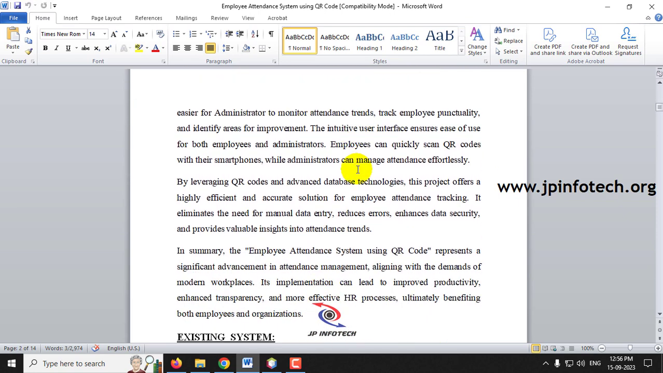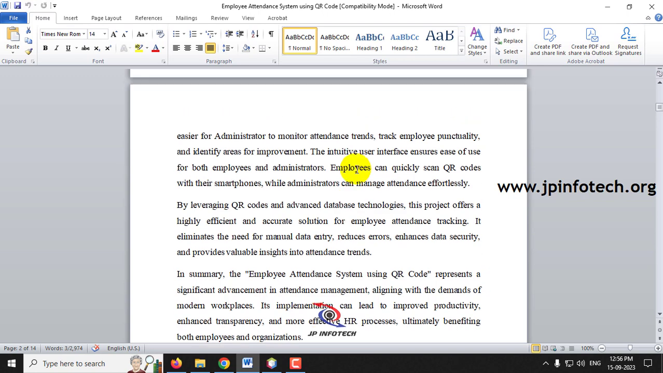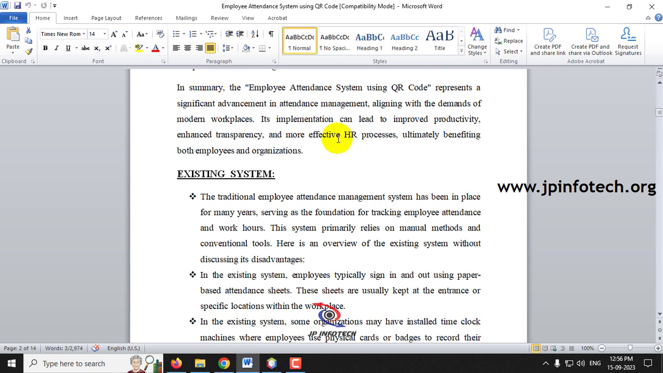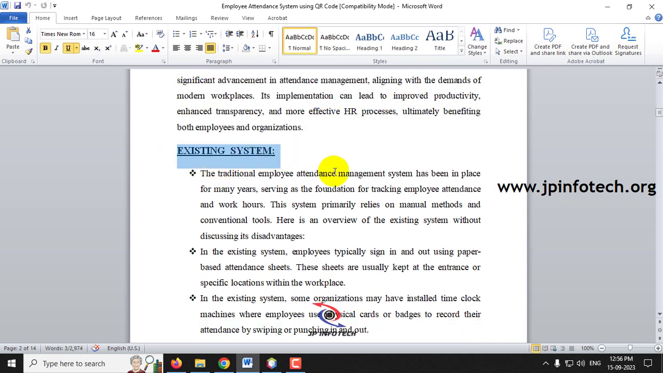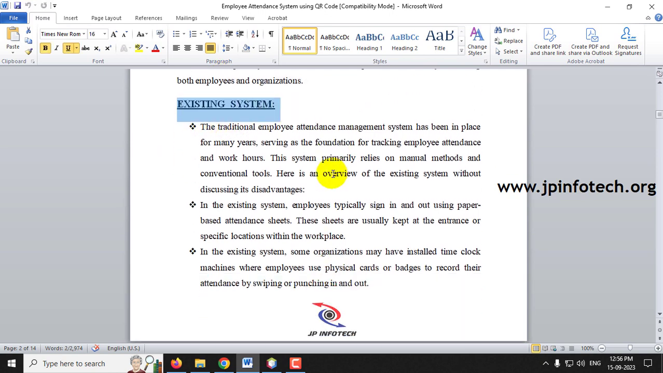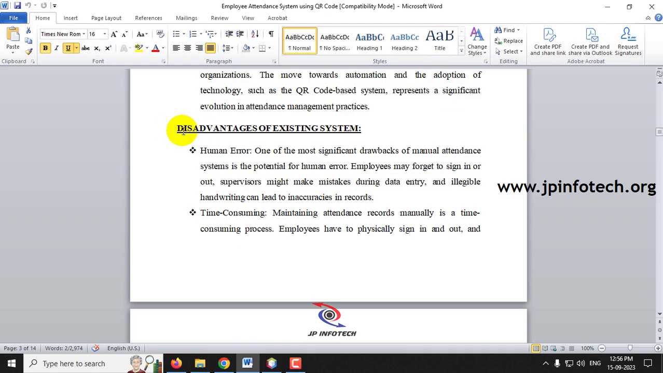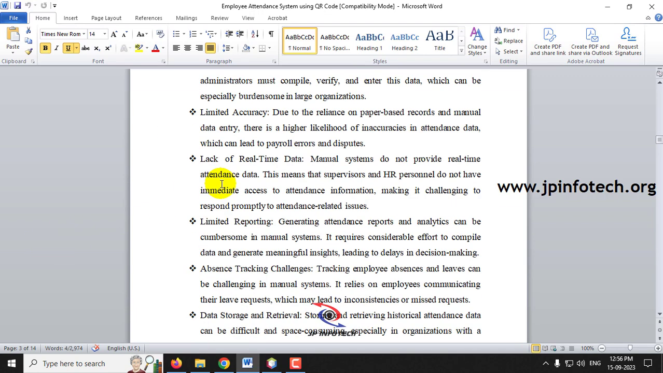All these attendance records are also maintained as a log, so HR can easily see the number of days the employees were present. These are the details given in the abstract. Coming to the existing system, we used various traditional methods like manual processes or hardware-based processes. Those details are mentioned, and these are the disadvantages of the existing system.